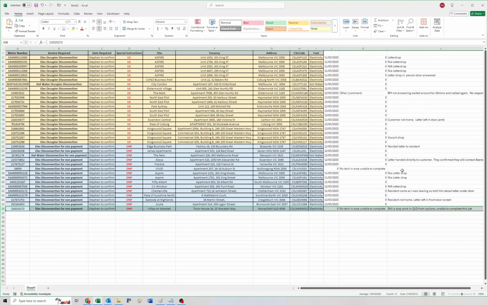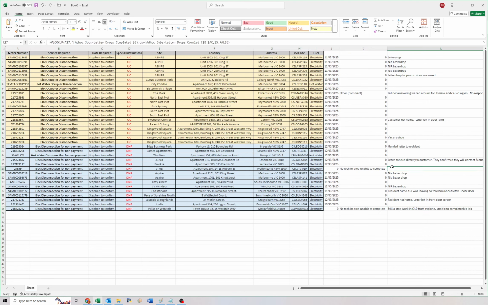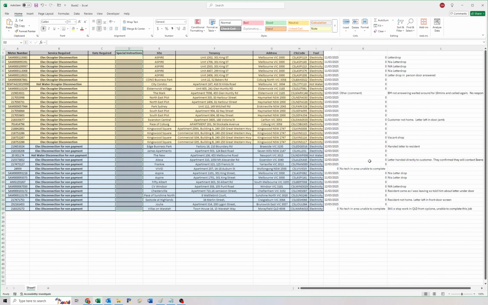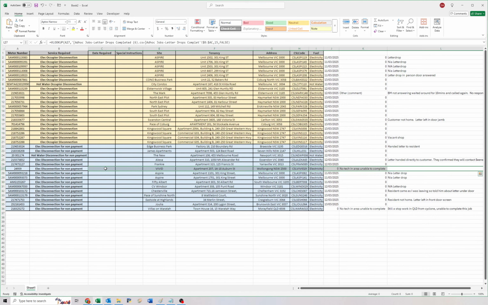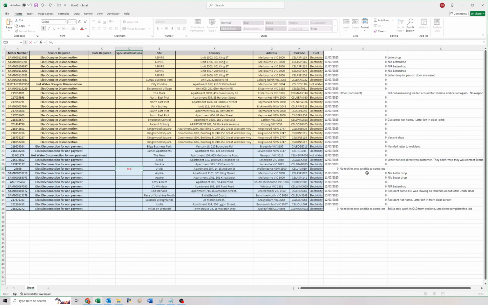So for both of these, when you have one that has not been a disconnection request, that has not had a letter dropped for it, I'll usually go across here. So we'll get rid of the date required from here. We'll clear that out. And we'll clear out any special instructions. But what I'll do is I'll leave this empty, and in the special instructions, I'll put no letter dropped. And for this one as well, I'll put no letter dropped. Okay. And then we leave the date empty.